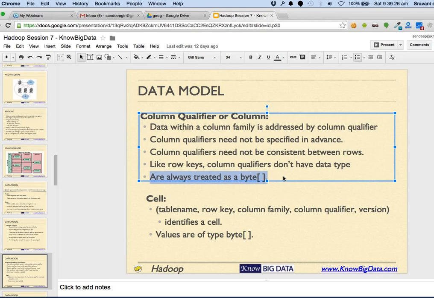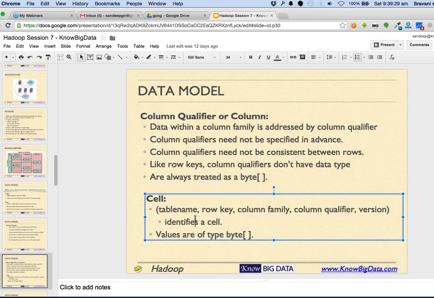Keep this in mind. Again, column qualifier can be binary. Next is cell. Cell is the actual storage of data, and cell can have binary data.